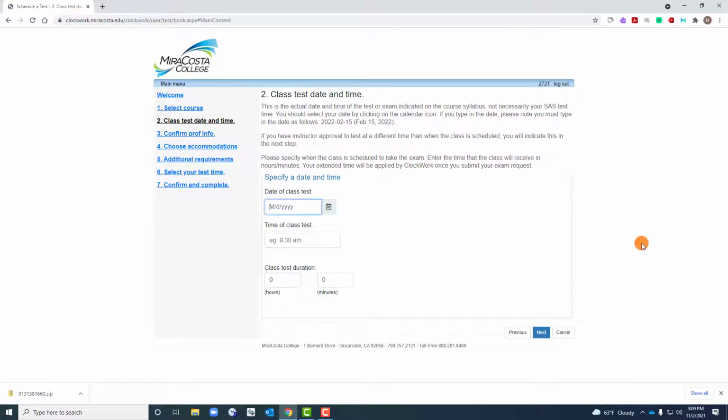In the second step, Class Test Date and Time, you will enter the date and time that your professor has scheduled for this class to sit for the exam. If the date and time you wish to take the exam differs, or you require extended time, you will be able to enter a different date and time in a later step. Be sure you have discussed this with your instructor.